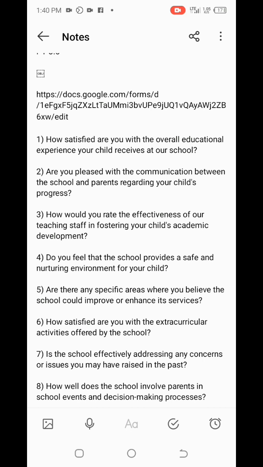Number 5 says, are there specific areas where you believe the school could improve or enhance its services? All right, so that's like a suggestion. You want your parents to be able to suggest, oh, I am not okay with this. I think this should be done. So that will require them typing. So they will actually write what they feel should be done.